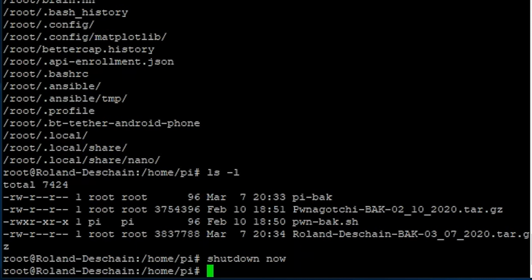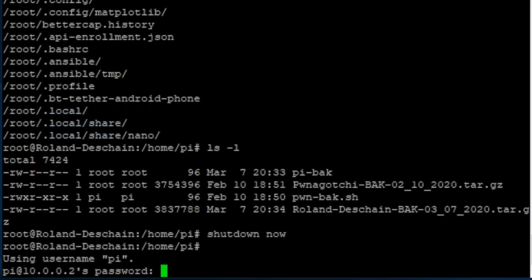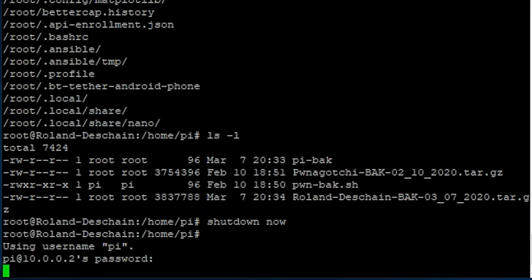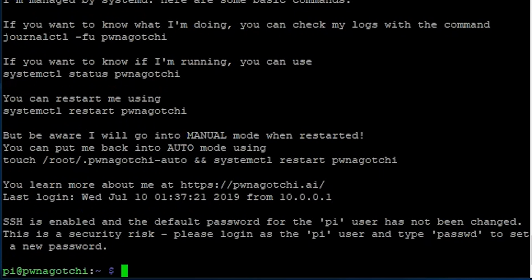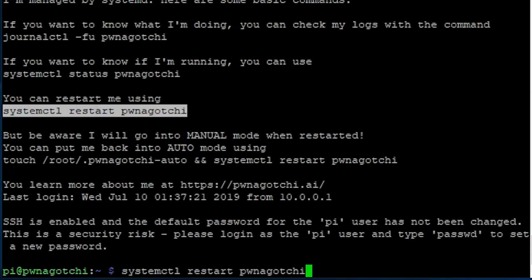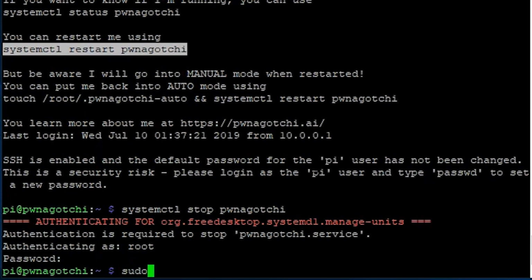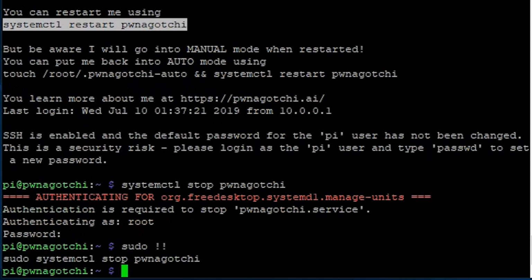Okay, Pwnagotchi is booted up. It did the key creation, and we can do a restart session here. All right, we log in and now we can see, look, the hostname has changed. It's now pwnagotchi, which is the default image. So we're just going to shut down the service. Let's do sudo. Shut down the service. All right, so now nothing's running and we're running a brand new Pwnagotchi.